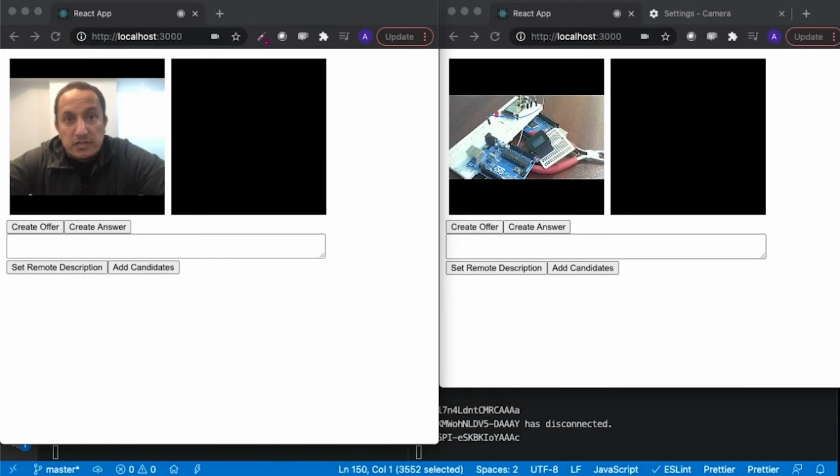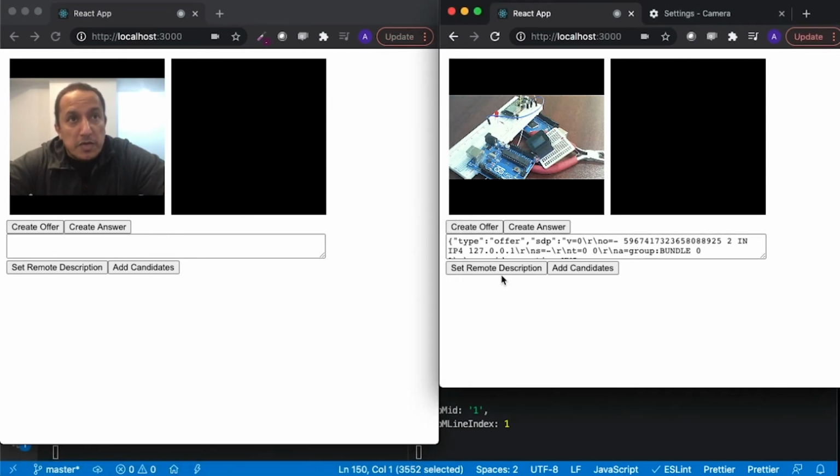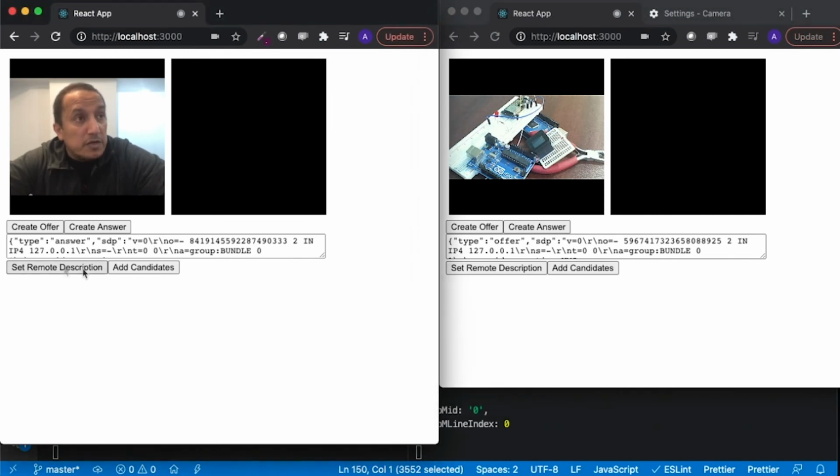In the previous lesson, we managed to get two peers connected using a signaling server by using buttons. Let's just recap what we did. So we created an offer from this peer, and through the signaling server, the offer SDP was sent to the other peer. Then we manually set remote description using this offer SDP, and then we created an answer where we got an answer SDP, and via the signaling server, it was sent to the other peer. And on this offering peer, we set remote description using the answer SDP.